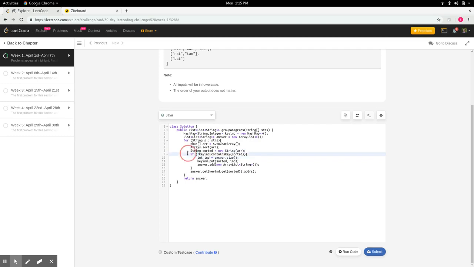So then we can check if the hash map contains the sorted string, and what we're storing in the hash map is the key, which is the sorted string, to whichever index we're storing that group of words in. So we grab that index and then we add it in to there. So this is sort of the process that we were going to use.